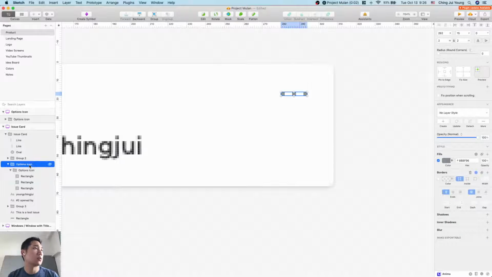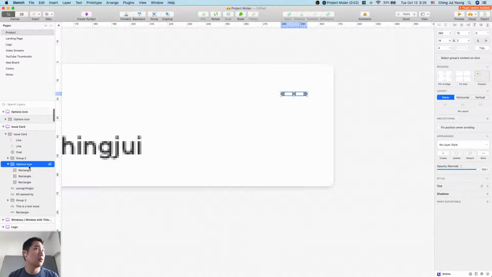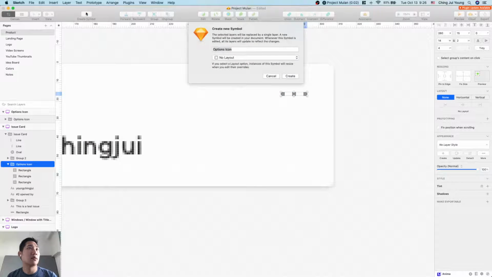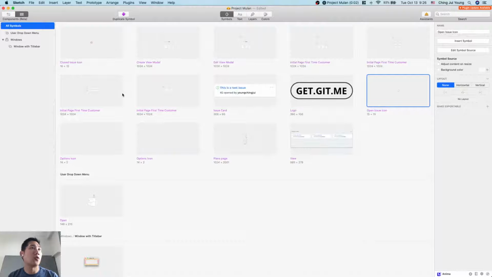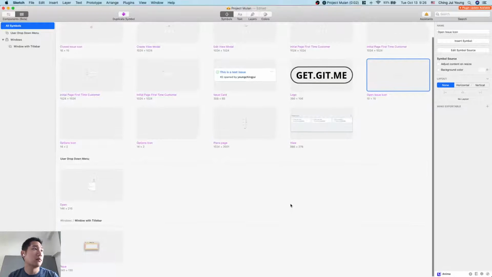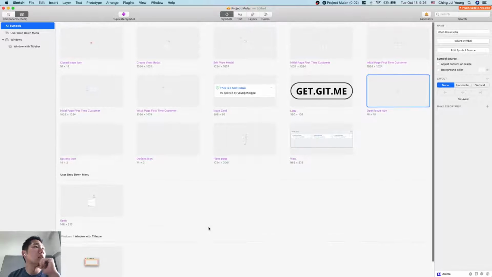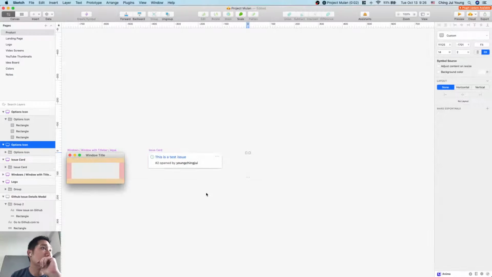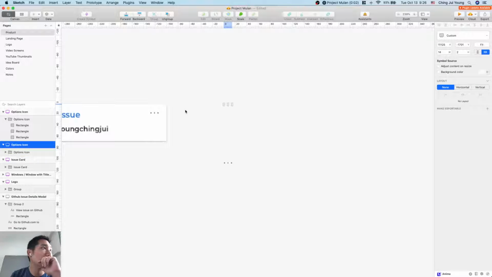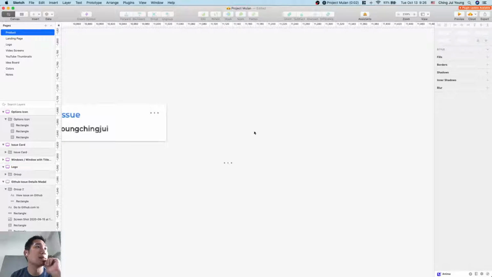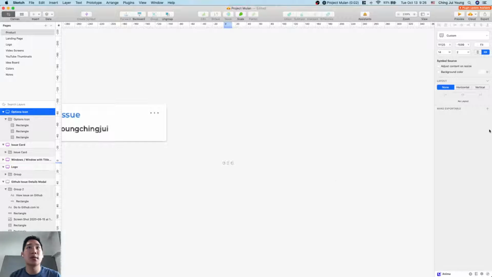Why are there two groups? Let's ungroup this one here. There we go. Let's create a symbol out of this. Okay. Now I think we have two options icons. Yeah, but this one has nothing. Let's delete that. Great.